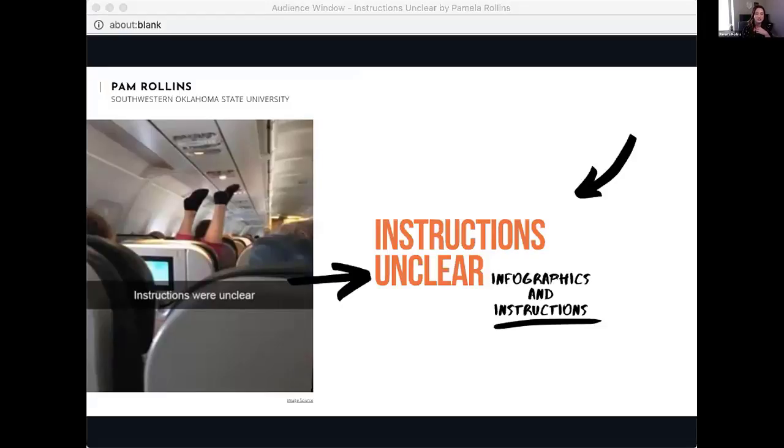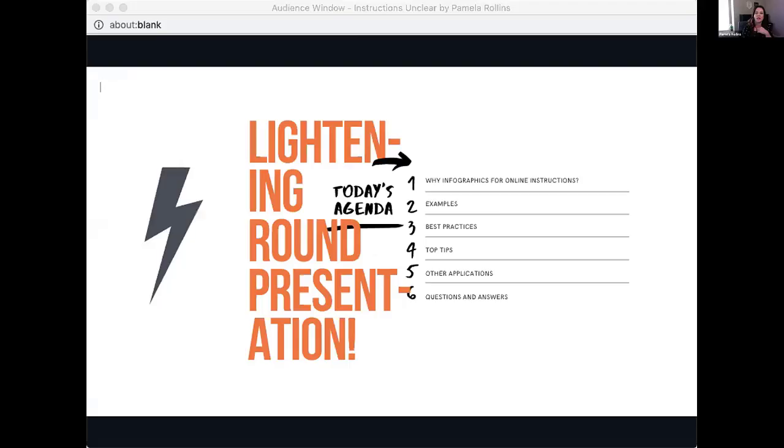What I'd like to do is start with the agenda, just a brief overview of what we'll do. We'll talk about why infographics are effective for online instructions. We'll look at some examples and best practices. If we have time, we'll talk about some other applications, and then we'll have a good amount of time for questions and answers.